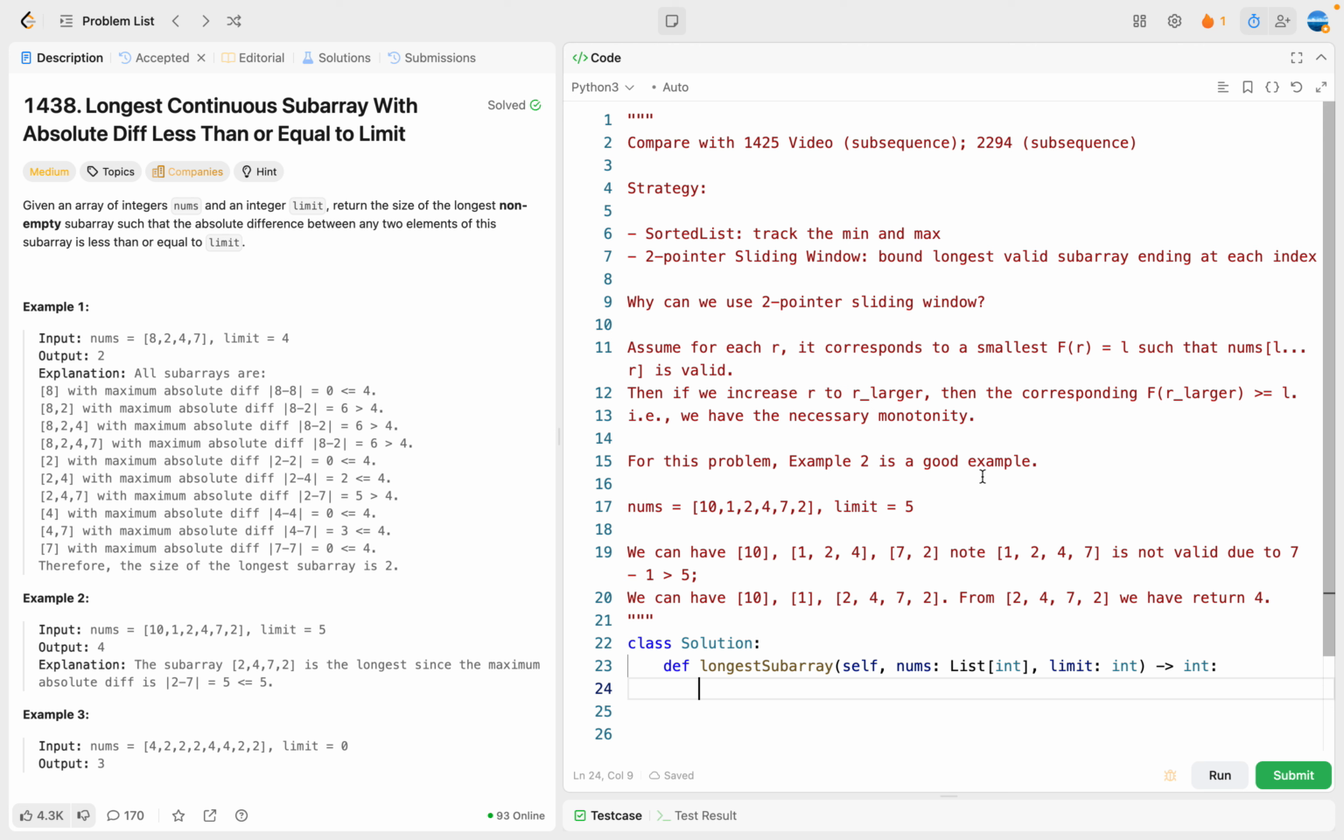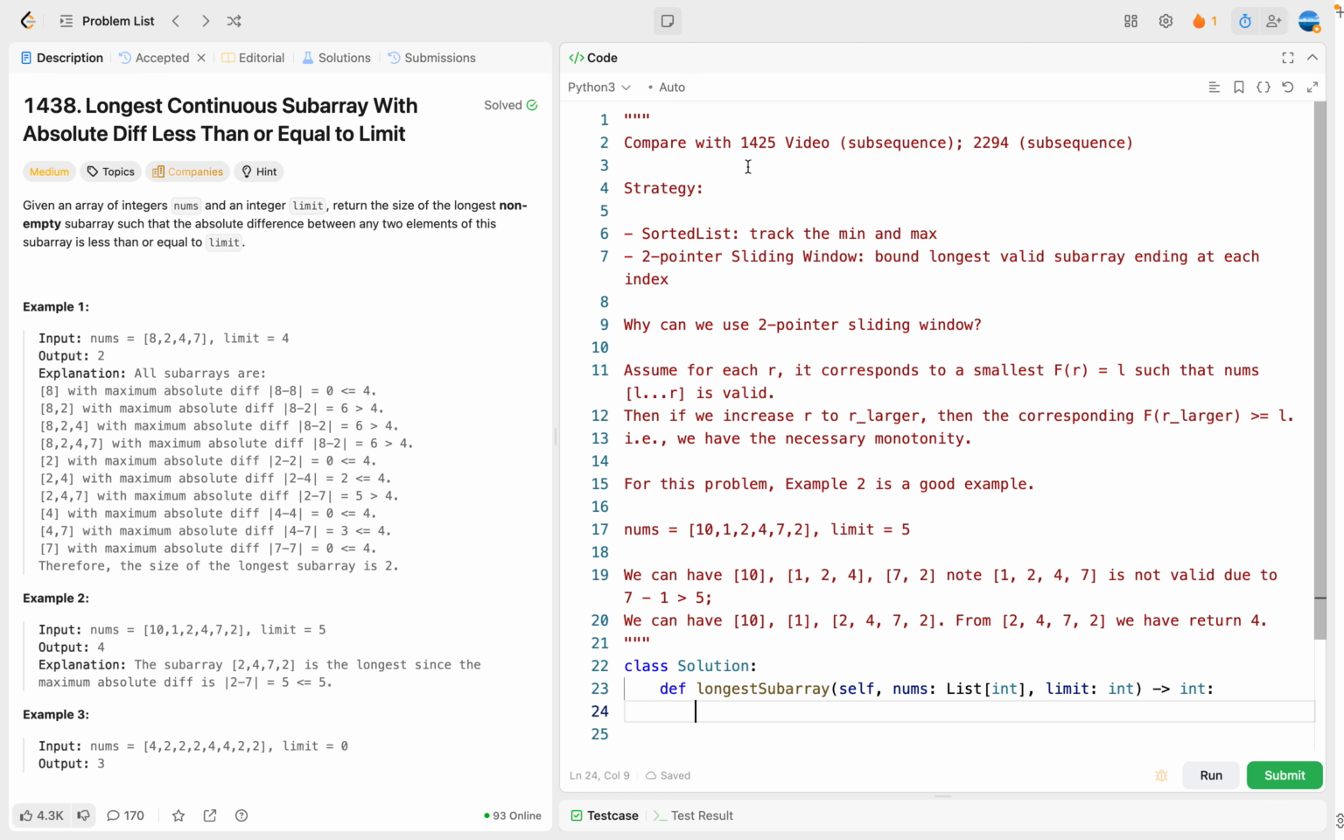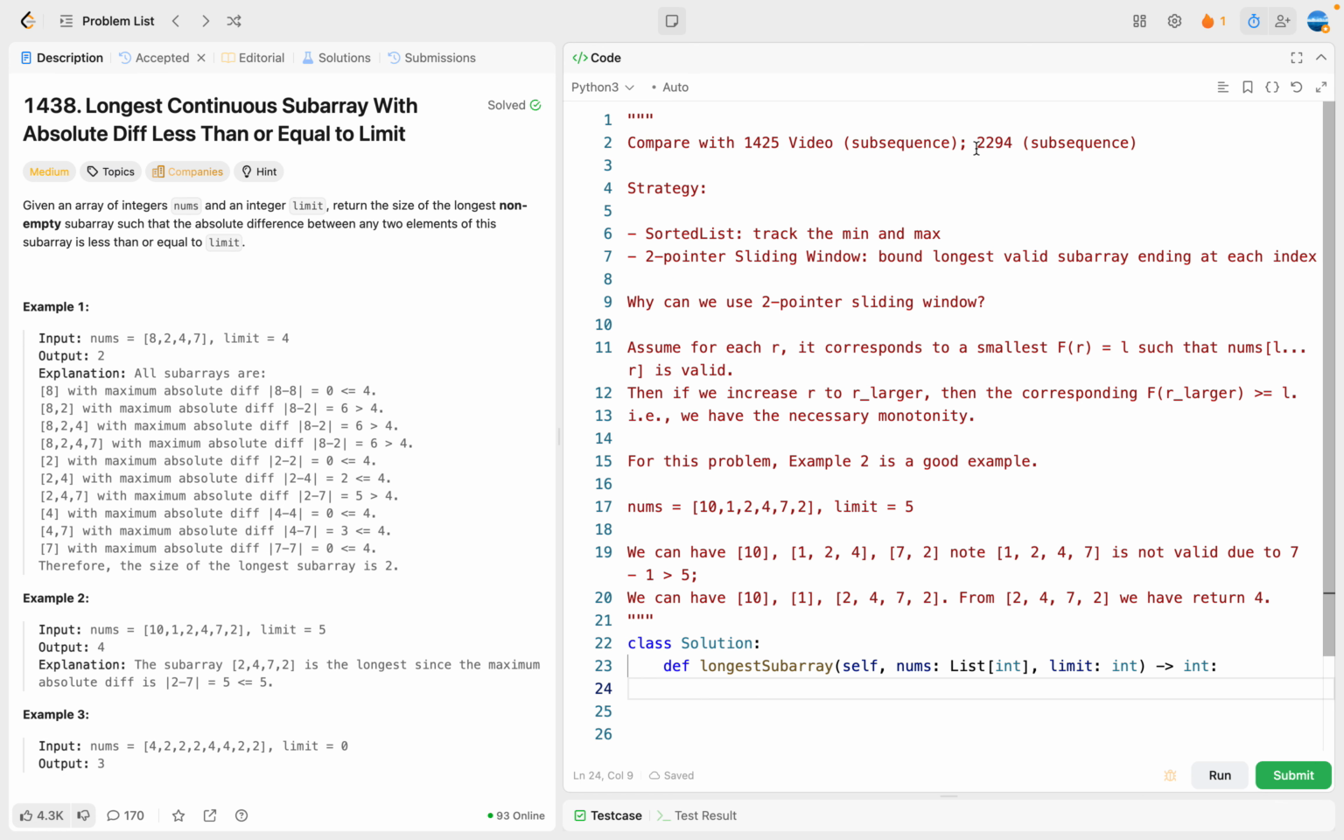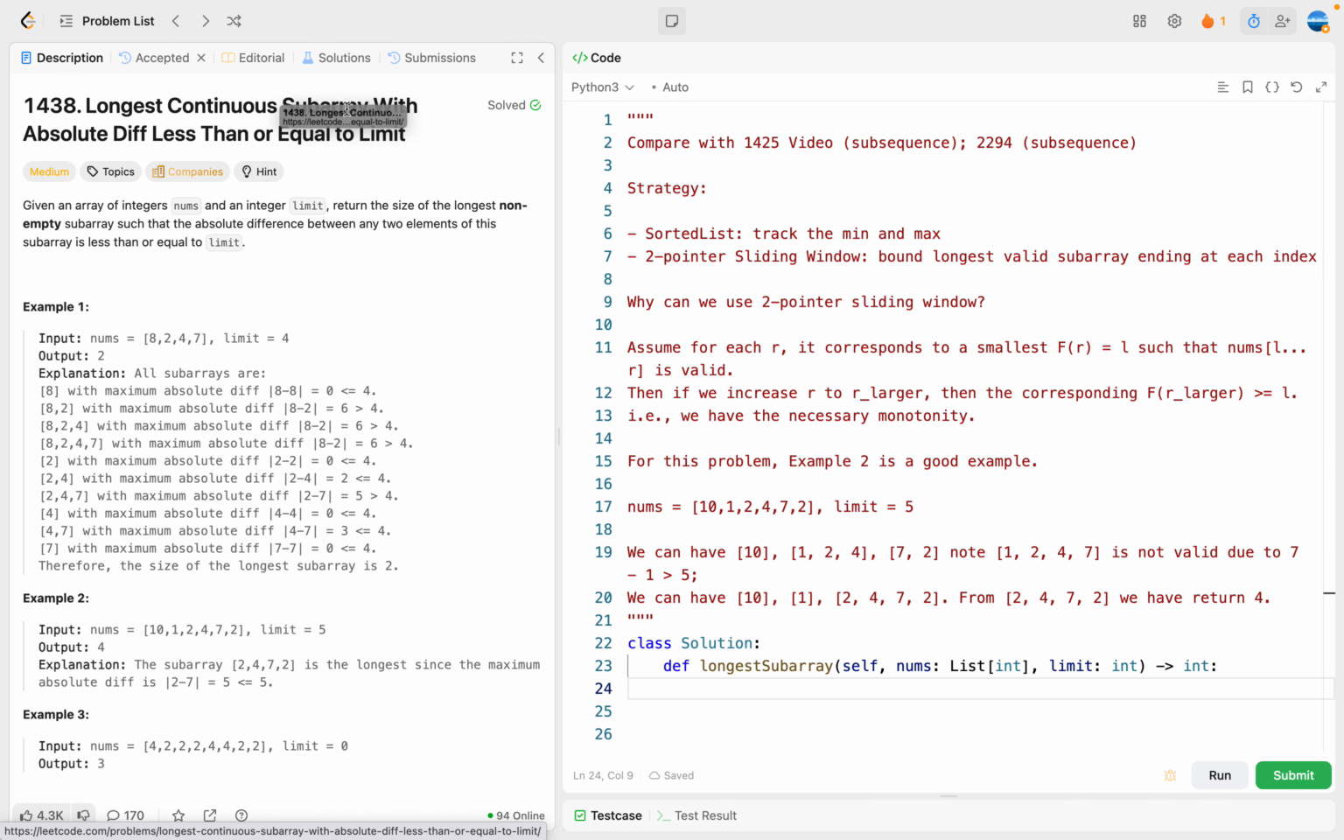Let's have a look at problem 1438, longest continuous subarray with absolute difference less than or equal to limit. You can compare this problem with problem 1425 and problem 2294. Those two problems are on subsequence. Here we are considering subarray, right?